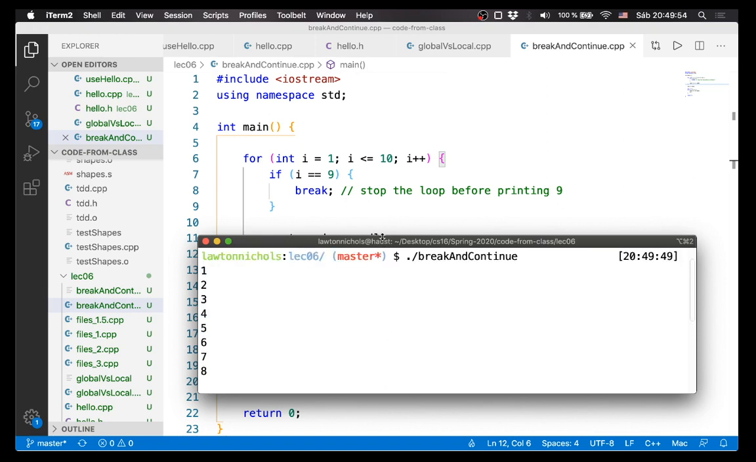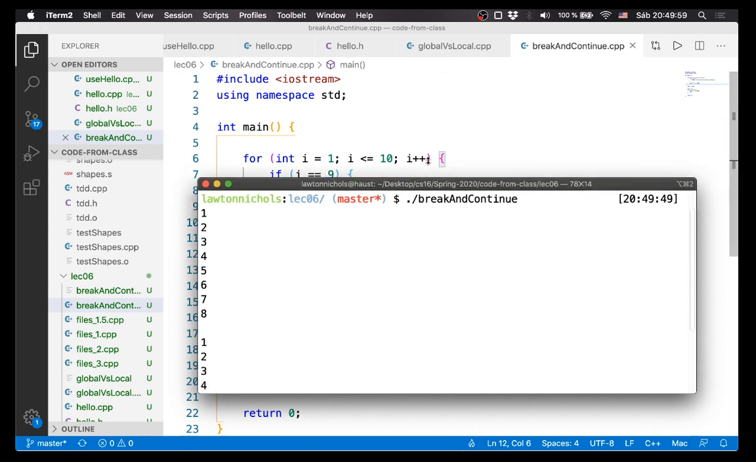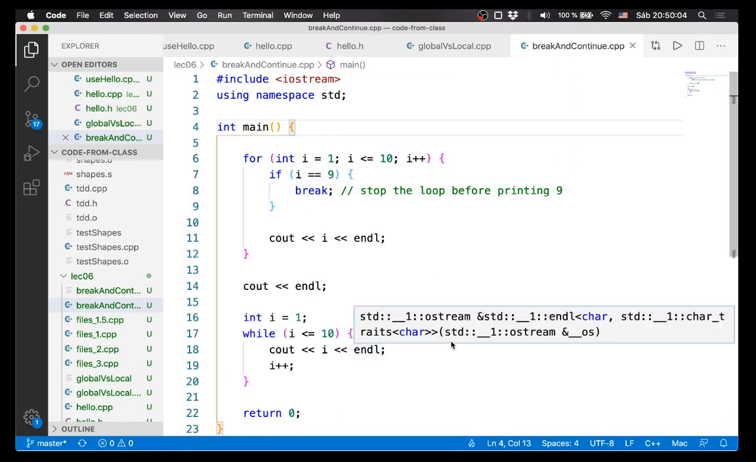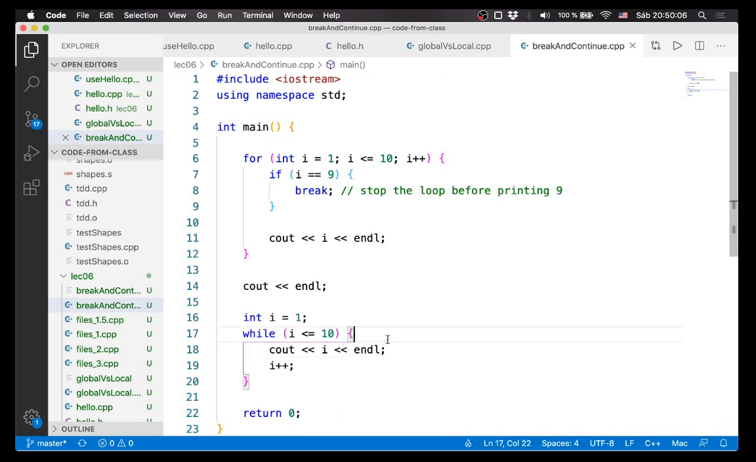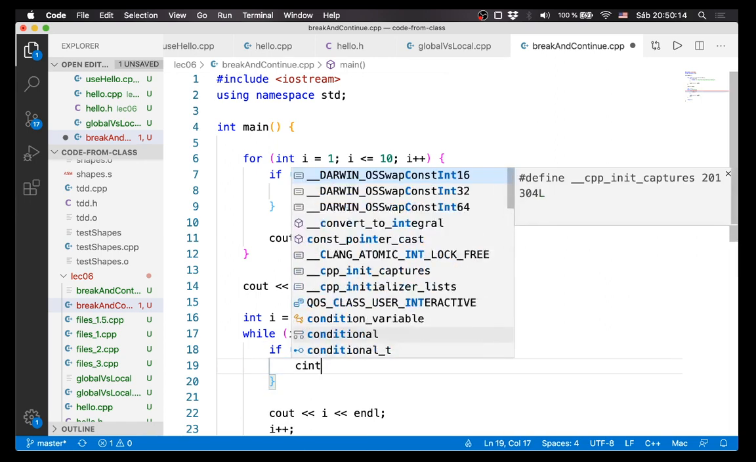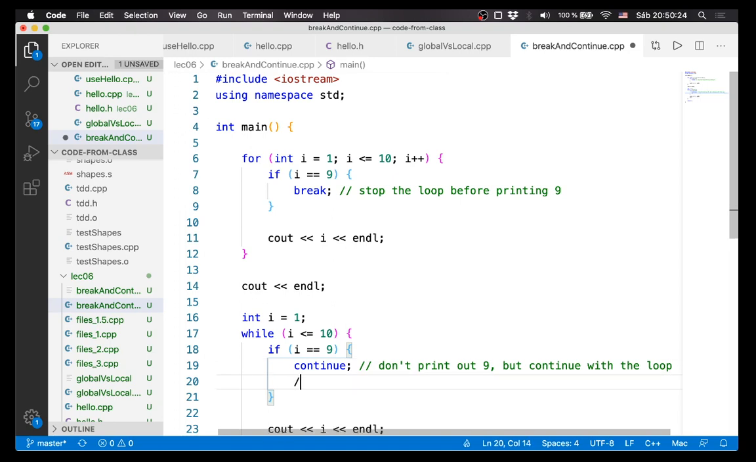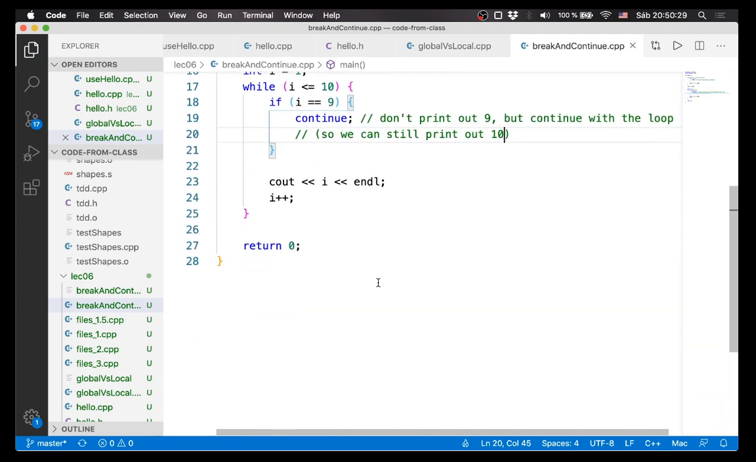And you see it there? Maybe I can make this slightly taller. It's hard to find the little place to drag. All right, and then the other one's still the same. Now this one, let's say we hate the number 9 still. We don't want to print it out, but we don't want to stop the loop. We want to continue to 10 as well. So if i is equal to 9, let's continue. Don't print out 9, but continue with the loop. Don't stop it. That is so we can still print out 10 and things after it if there were more.